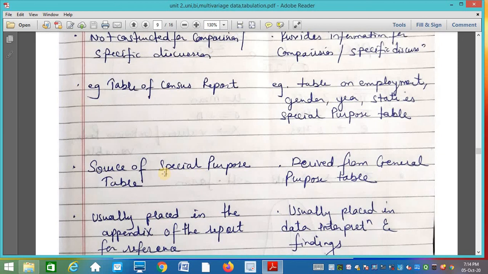Source of special purpose table. So your general purpose table is the source of special purpose table. Why did I say this? Because your special purpose table is going to be made from the general purpose table. So that's why your general purpose table is the source of special purpose table. Then what about a special purpose table? As I said already, I have told you all that it is derived from general purpose table.